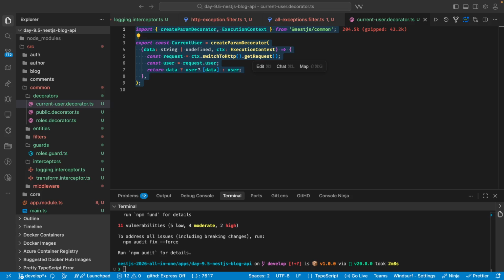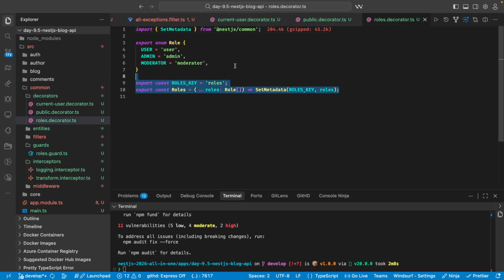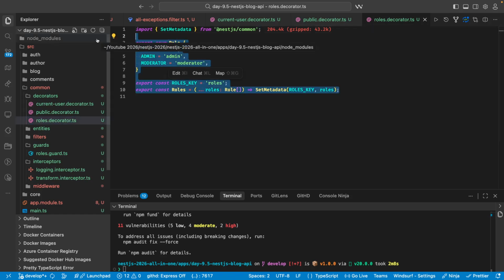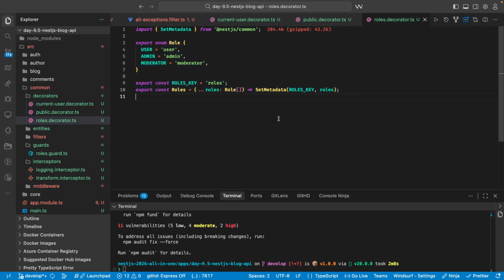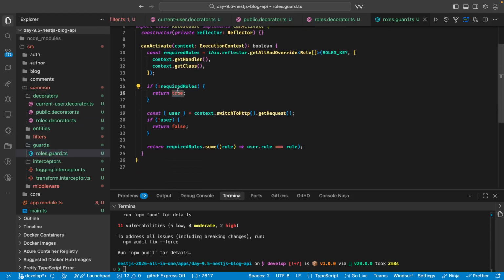So for that we need this thing. Then we have a public decorator. If there are some public APIs, role decorator, we are setting some roles in the request, I mean the metadata. Same we can access inside a role guard. So here in the role guard, we are checking all the required roles for a particular API. Does the user have those roles? Yes, return true, otherwise false.